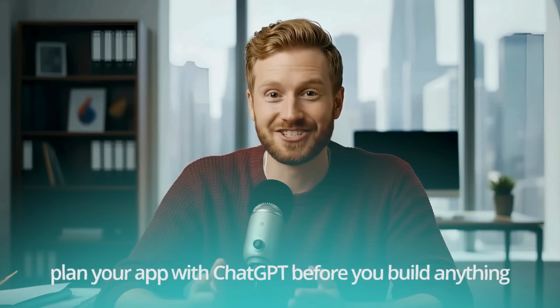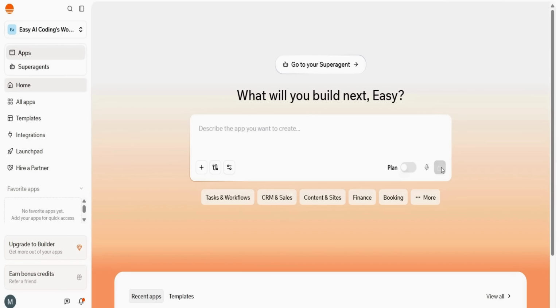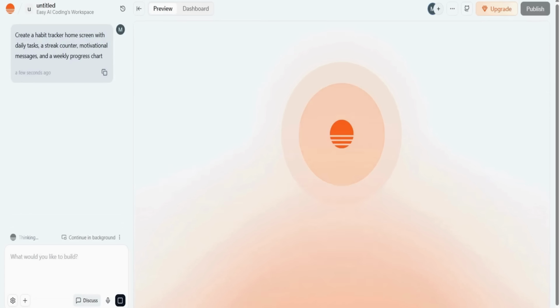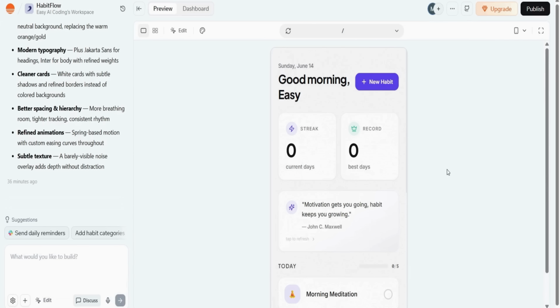So let's jump right into step 1. Plan your app with ChatGPT before you build anything. Before you touch a design tool, before you create screens, and definitely before you start adding features, you need a plan. This is where most beginners accidentally make things harder than they need to be.